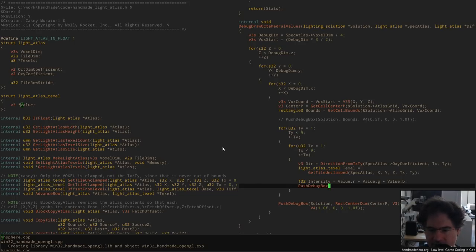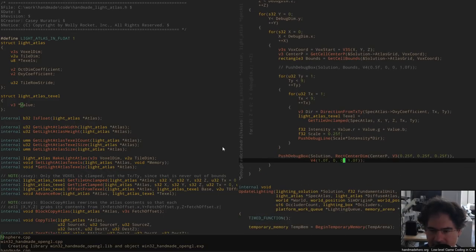So we'll do push debug line. We know the direction. We'll multiply the intensity by the direction, and we'll have a scale factor in there, right? And we don't know what that scale factor is, but it's something. So we'll have a scale factor times the intensity times the direction, and we'll just offset from whatever the center P is.